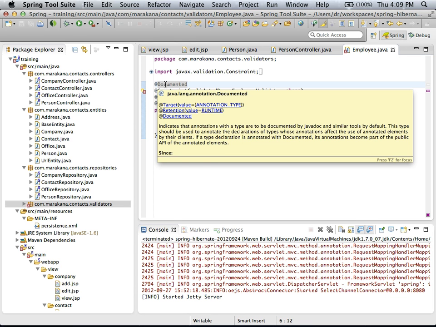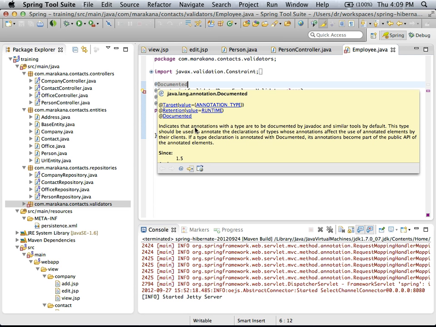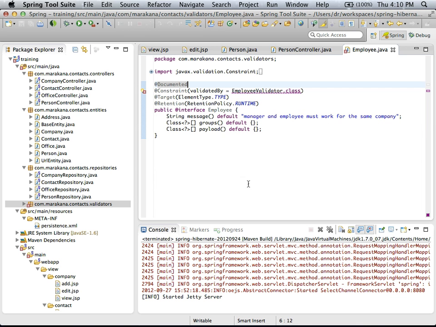Oh, here we go. It indicates that annotations with a type are to be documented by Javadoc. So classes that are annotated as well, that's a little bit goofy. I guess it's probably not needed for this. It's not needed, actually. All right, fine. This is all pure Java. This is not Spring, not Hibernate, not even Java EE. The stuff that I'm showing you so far is Java SE, just standard Java.